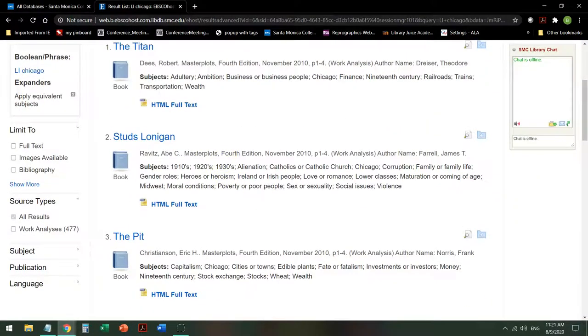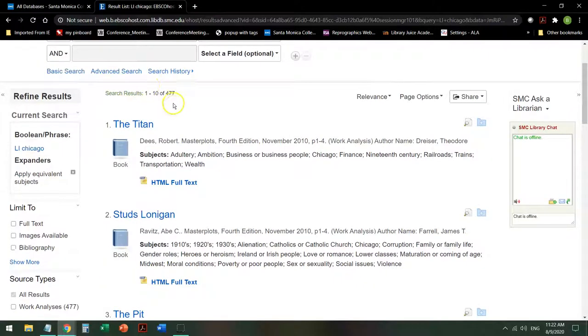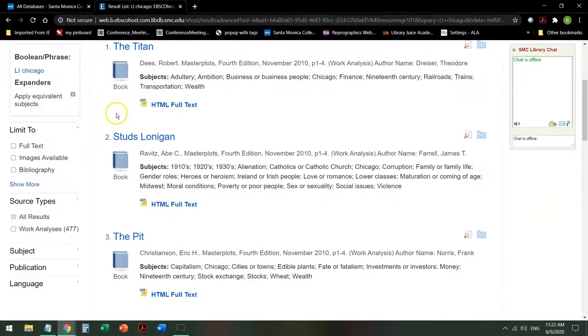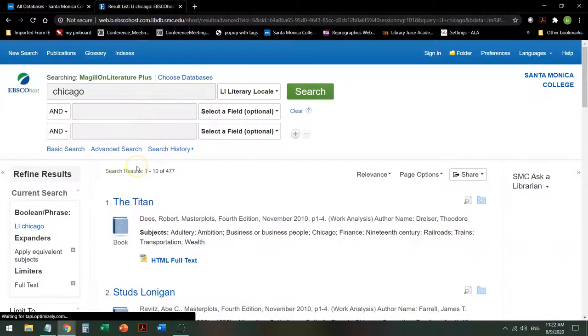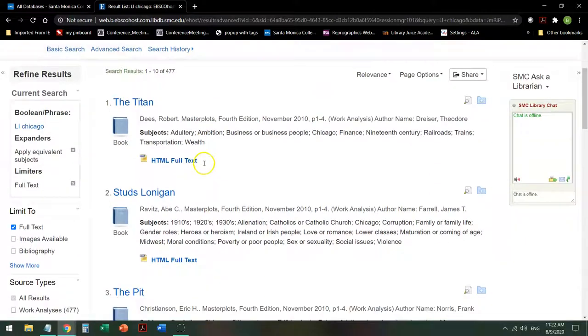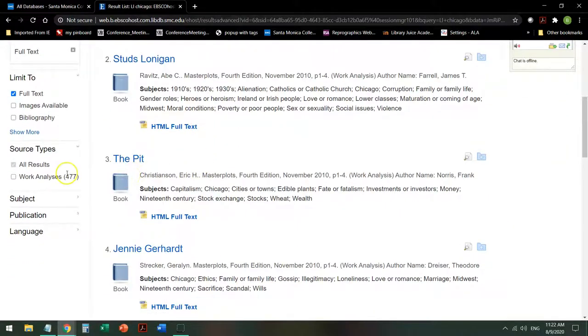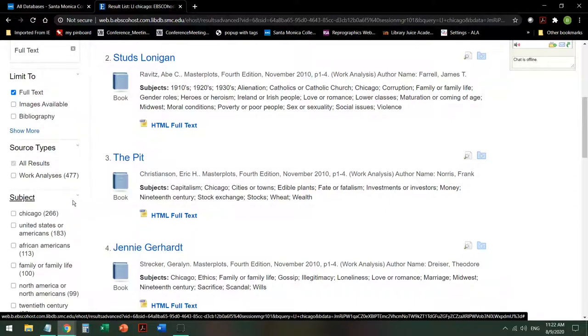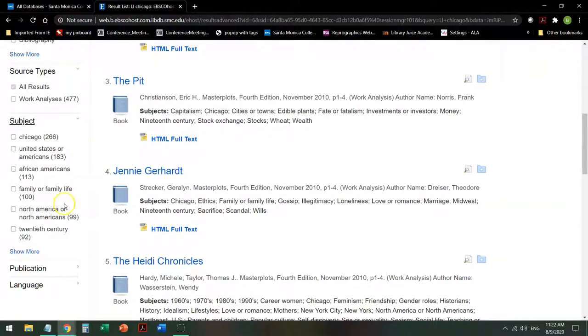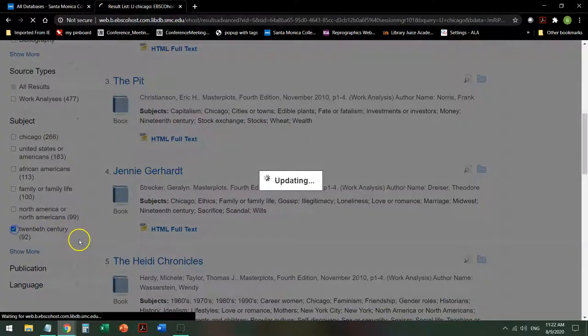And over here, I have to limit it. I have almost 500 articles. So I might want to go over here and I always want to say, only give me full text. I want to get the actual article, not just information about the article. I might also say, well, they're all work analyses because we're talking about a specific city, not a particular author. And I can add a subject. Maybe I want to look at Chicago in the 20th century, for example.